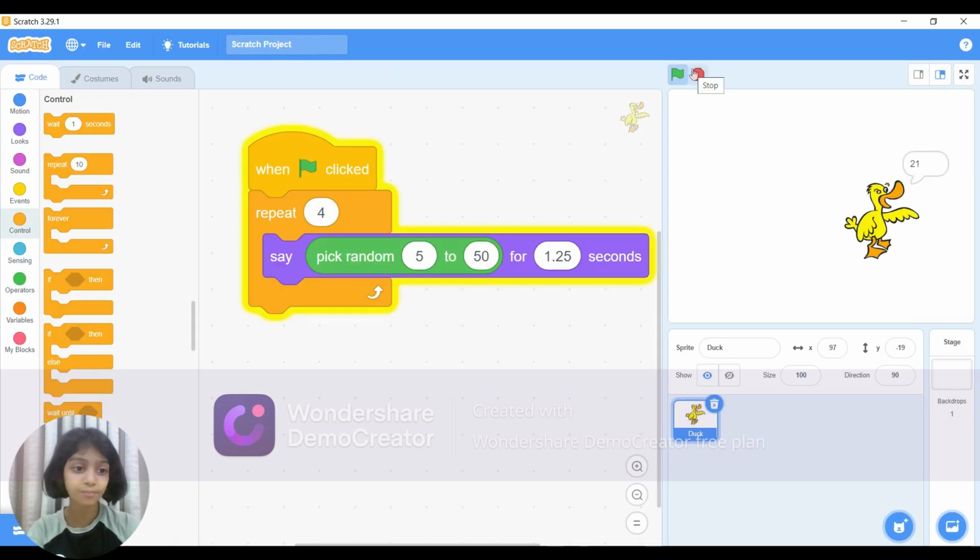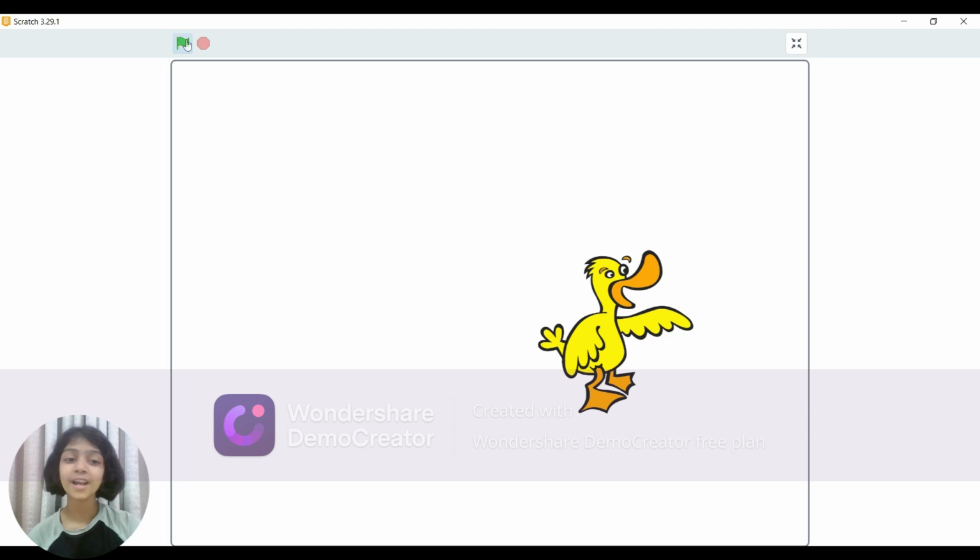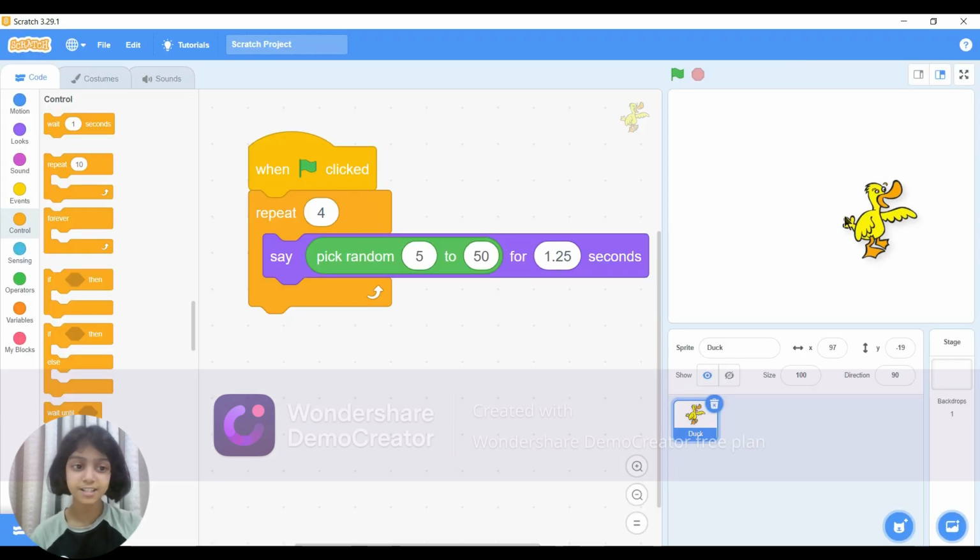20, 21, 31, 36. Yes, so yeah, it spoke 4 times. Let's again make it do, and let's see which numbers it will pick now. 35, 7, 32, 15. Yeah, and those were 4 numbers, and after that it stopped.